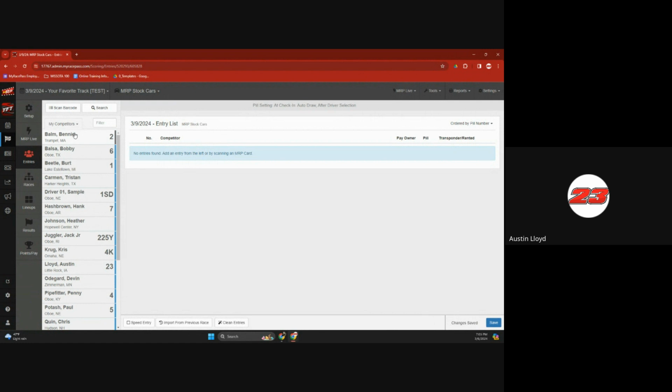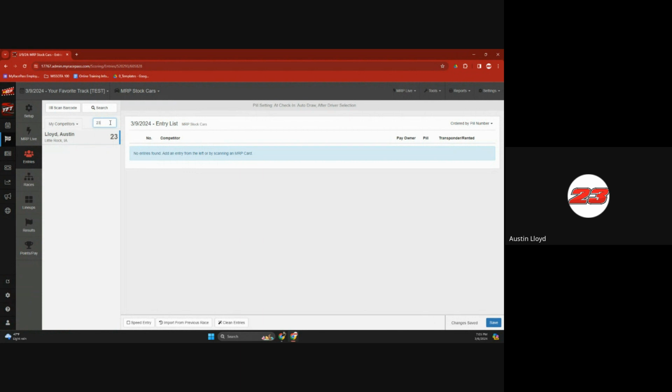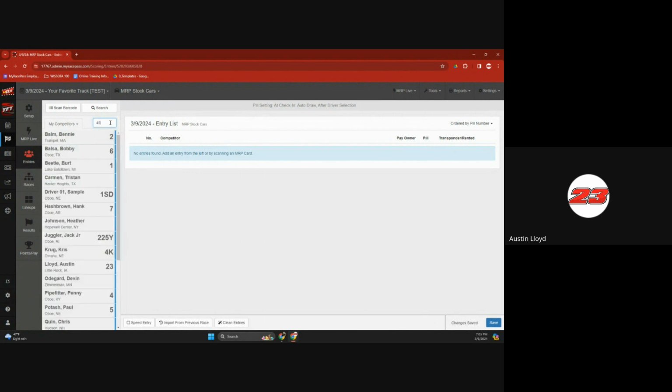So you scroll through the list. You can filter this list by car number, right? So I can type a car number at the top, and it'll bring up a list of search results based off of the number that you type. But you basically just click the name on the left.